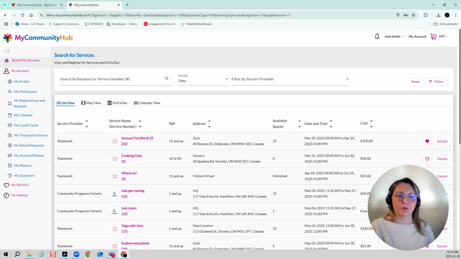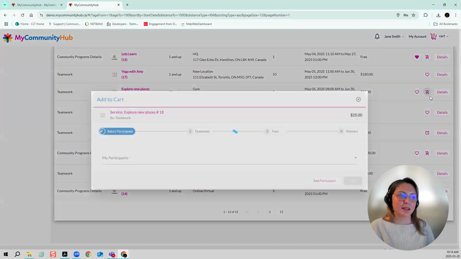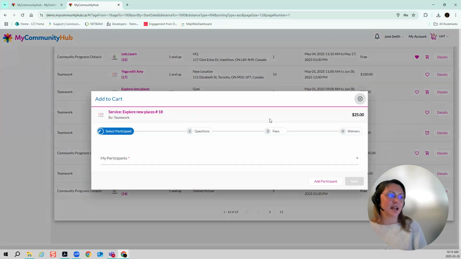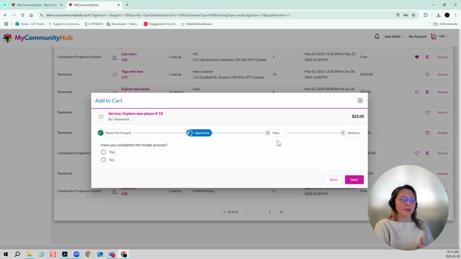You do have the ability to customize the registration a little bit more than just having the fee and who's signing up. So you'll see here I have a couple more steps. I'm going to select my participant and I can hit next. You have the ability to ask custom questions. Questions can be free form, where I can just type in the answer, or multiple choice where I'm selecting a single choice, or multiple choice where I'm selecting multiple choices.